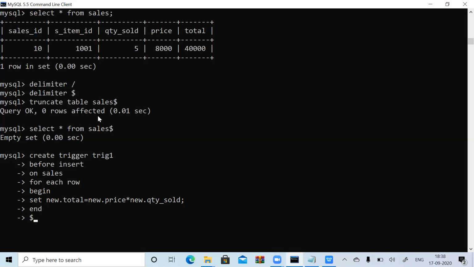Now use your delimiter. In total, what I need to get is quantity sold into price. That is my one trigger I'm performing now.